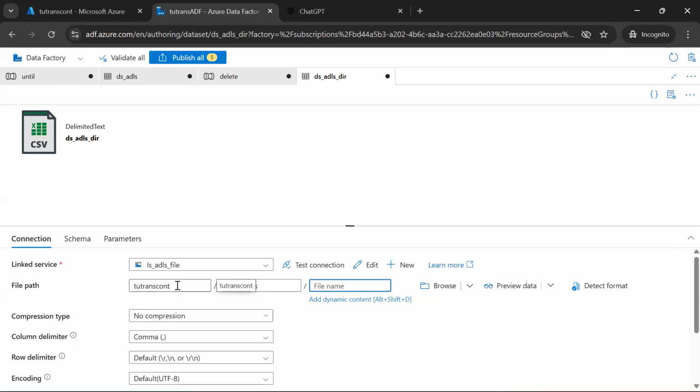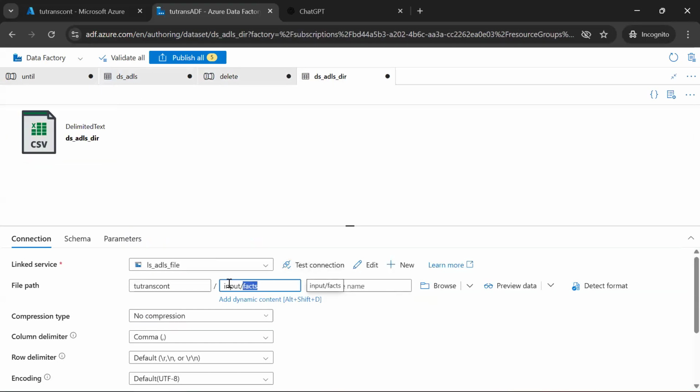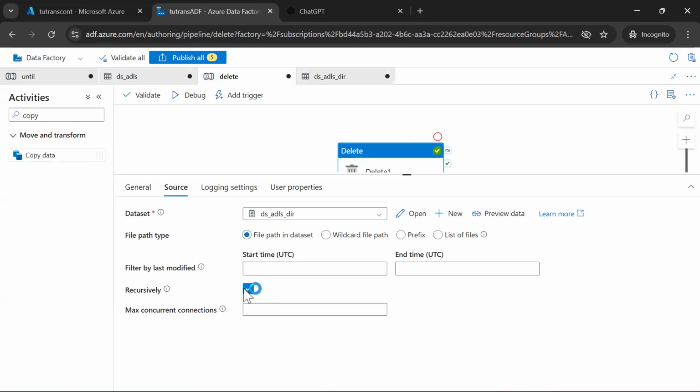So I have specified I want to delete this particular directory, input facts directory, which is available in my input directory from this particular container. And I want to delete the particular directory. And I have selected this recursively. Recursively in the sense, it will delete all these subdirectories, files, everything inside this, and finally that particular facts directory.